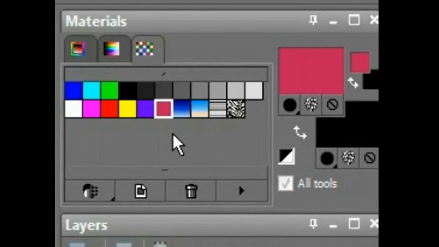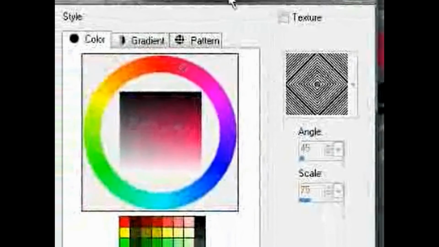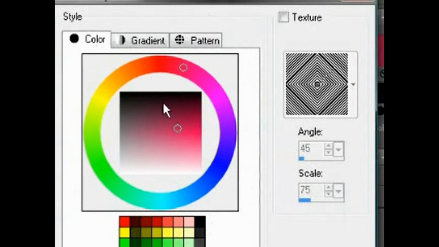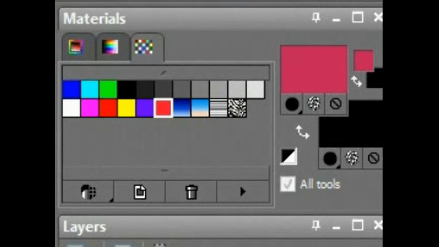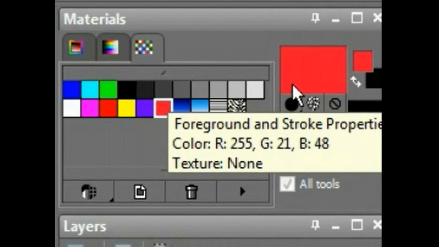Now, you can edit swatches by double-clicking. It'll bring up the materials, and you can set the information for the swatch. Once you have it set, for example, we're going to go a little more red. Hit OK. Our swatch has been edited. We are now ready to go. So if I click on that, you'll see it brings it up.